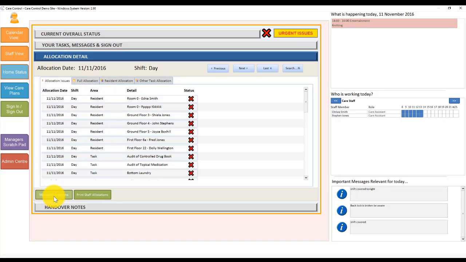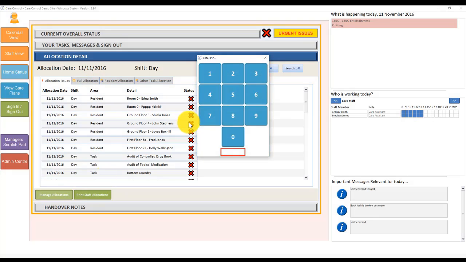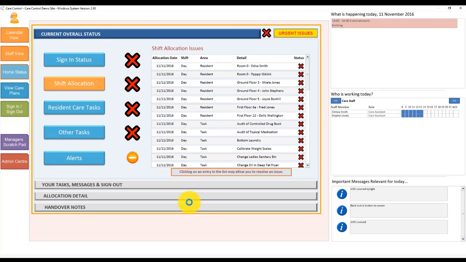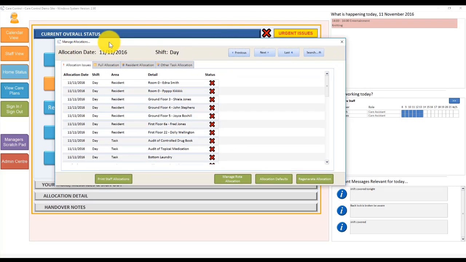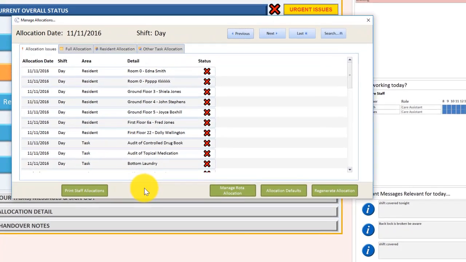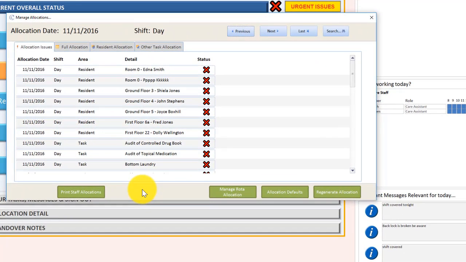And there's a button that says Manage Allocations. If you click on that button and enter your PIN number, only care assessors can access this area. And now you're into the Manage Allocations area where you can actually create and manage your allocations. Now if you haven't got an allocation for this particular day, you can what's called regenerate the allocation. This is the simplest way of using this particular part of the system.